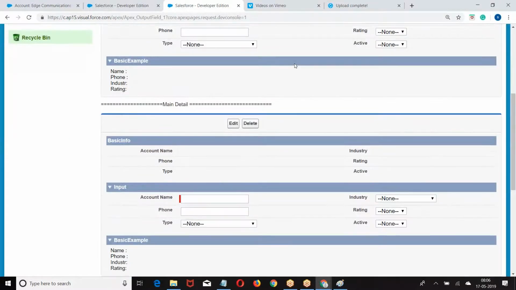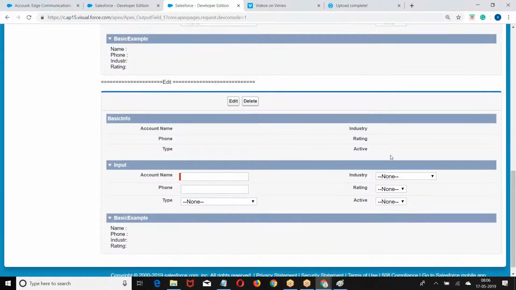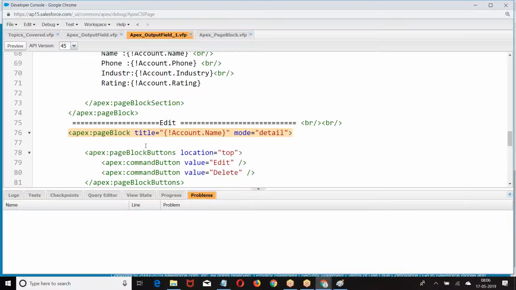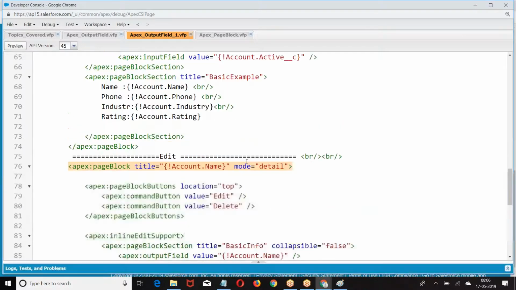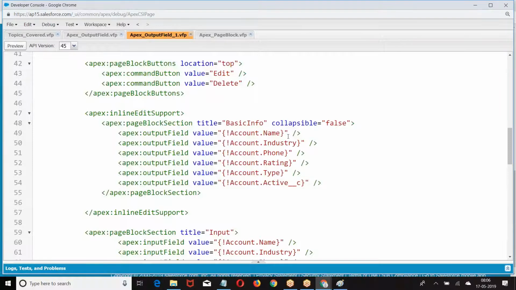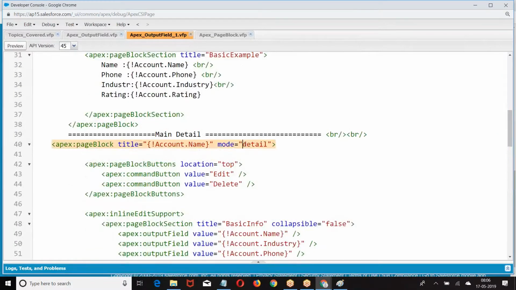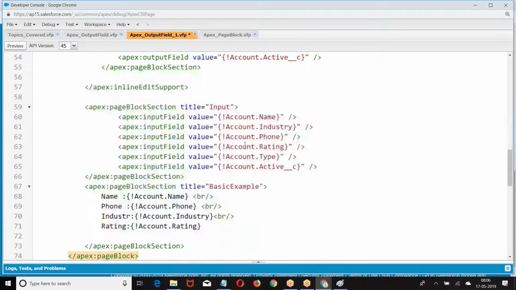Next one, we went to mode equal to main detail. When you want to go to mode equal to main detail, something was missing here. I have not changed the value. I have changed the value, I guess. Mode equal to, one minute. I guess I kept the heading. I didn't change the main detail.